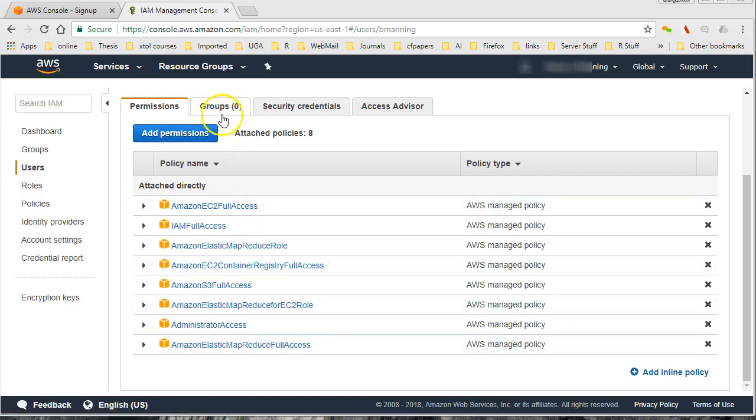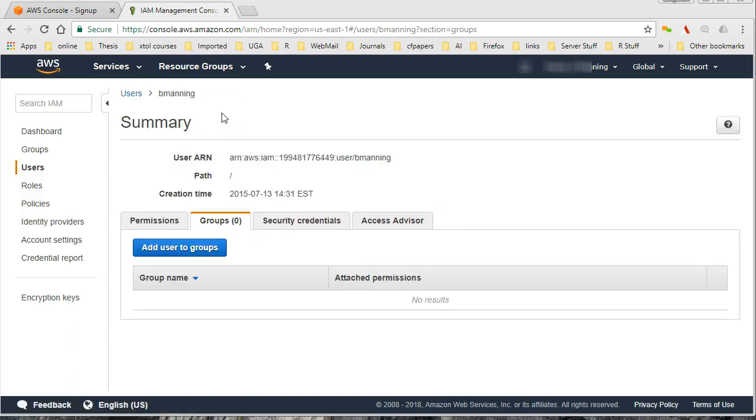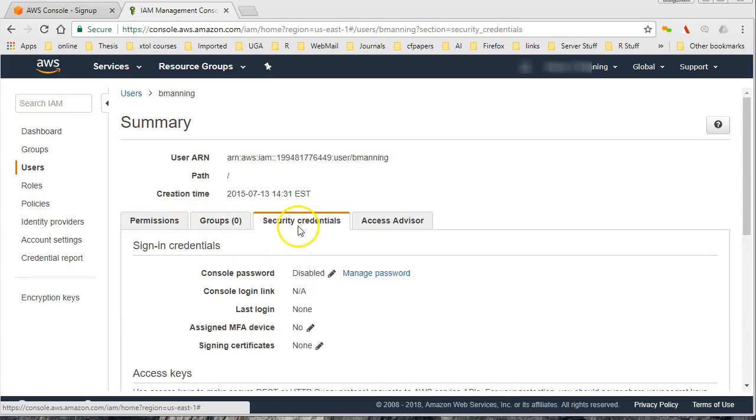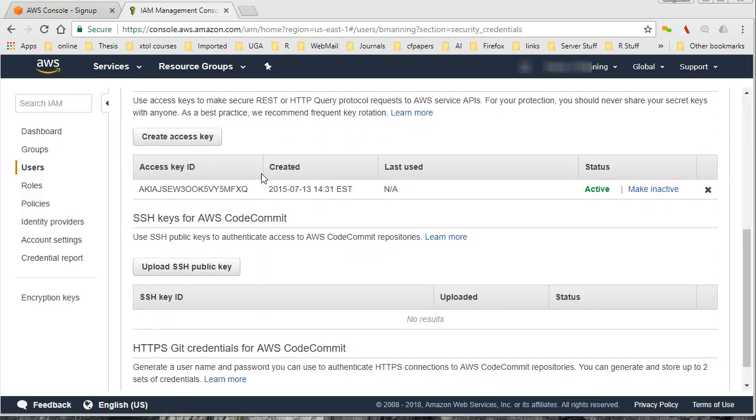Also, I don't have any groups. Sometimes, depending on the way that you signed up for this stuff, you'll have a default group in there and your permissions get a little tangled. So I don't have any groups. Your security credentials, you'll need to go in and create this access key. What that's going to do is download a small file to your machine. It's got an access key and a secret key in it, and you'll be asked for both of those when you set up the command line interface in the next video. So make sure you do that.